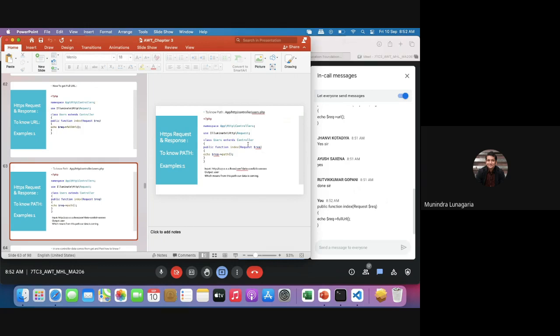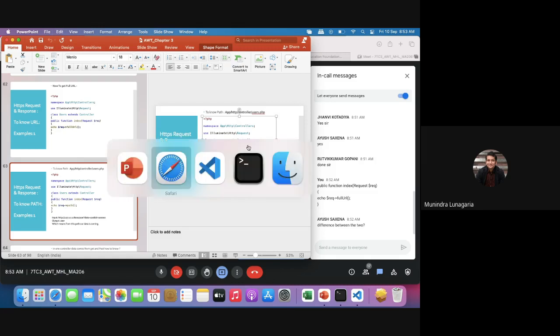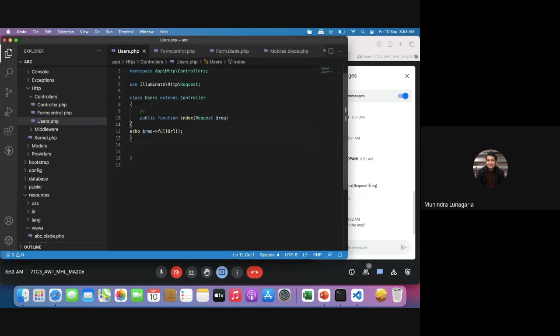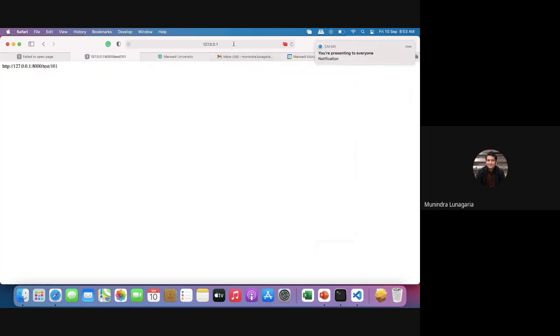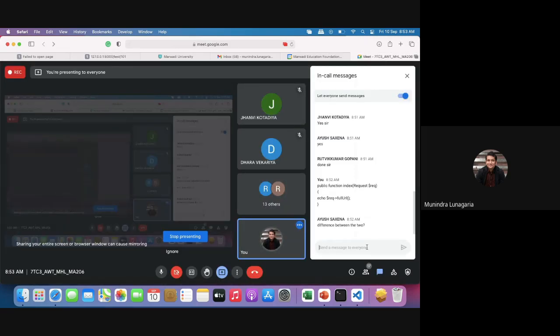If you want to know the path, sometimes a query string is passed, right? So at that time, if you want to display it, the query string will also be displayed. This is to know the path. Test/101, which means it is my root path.